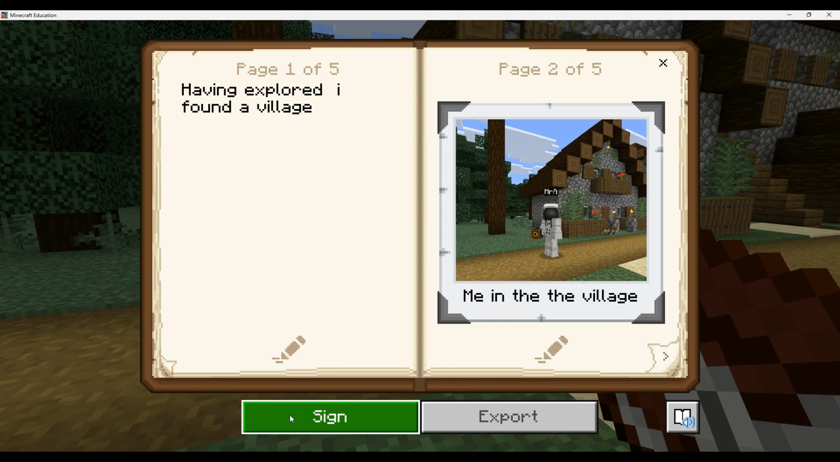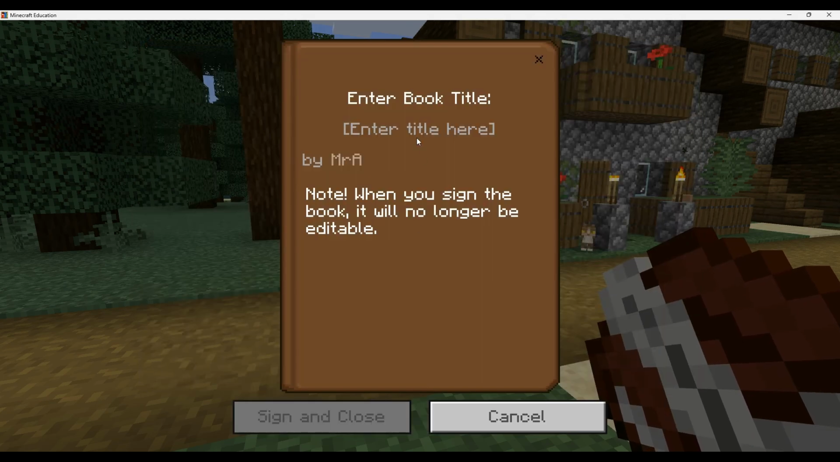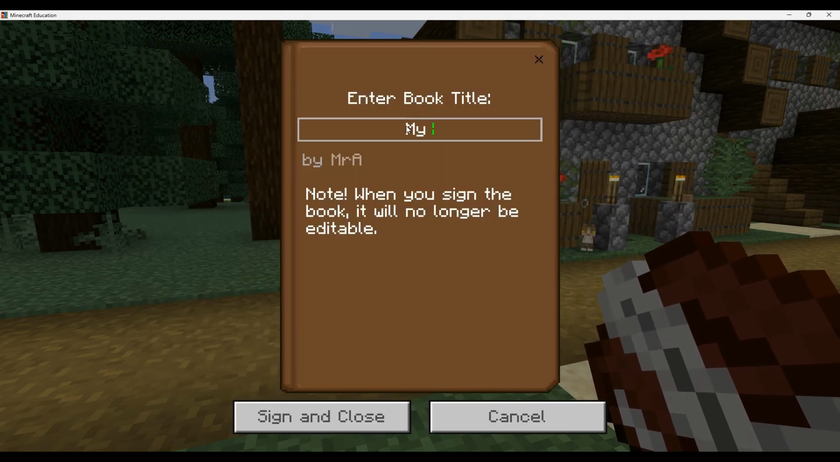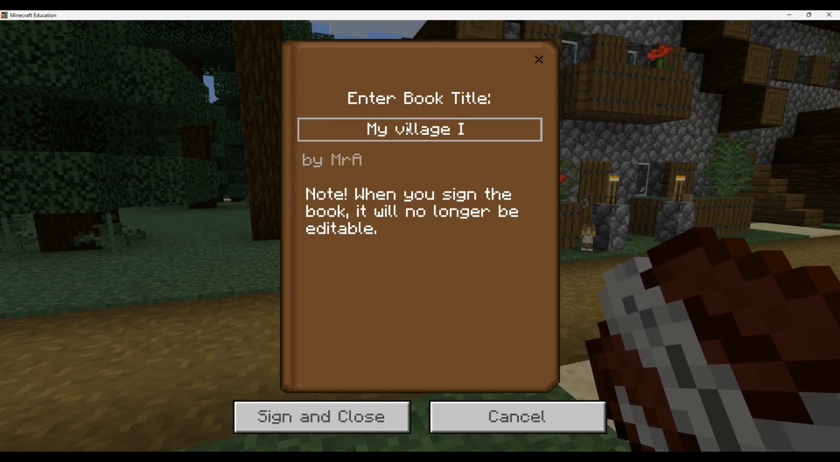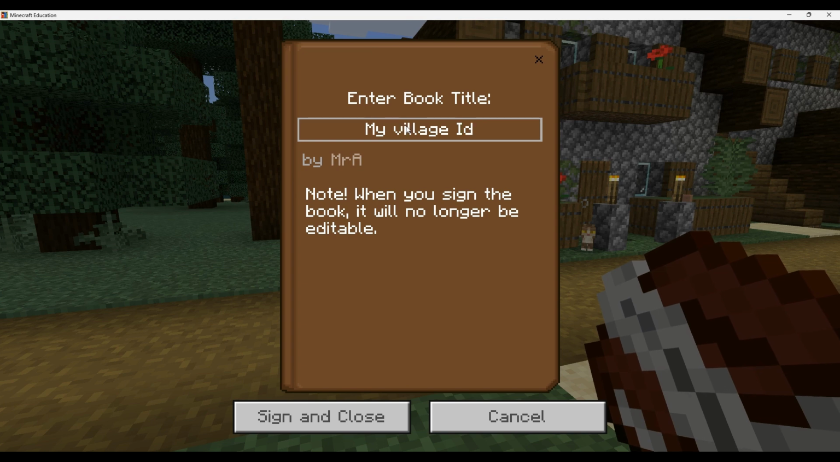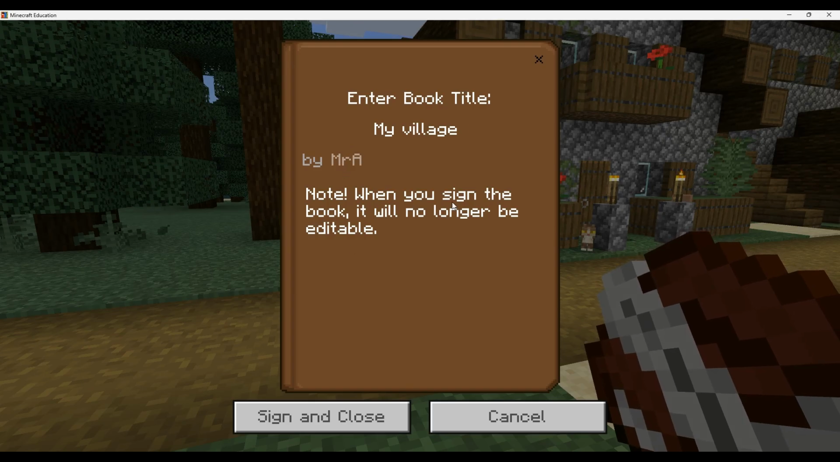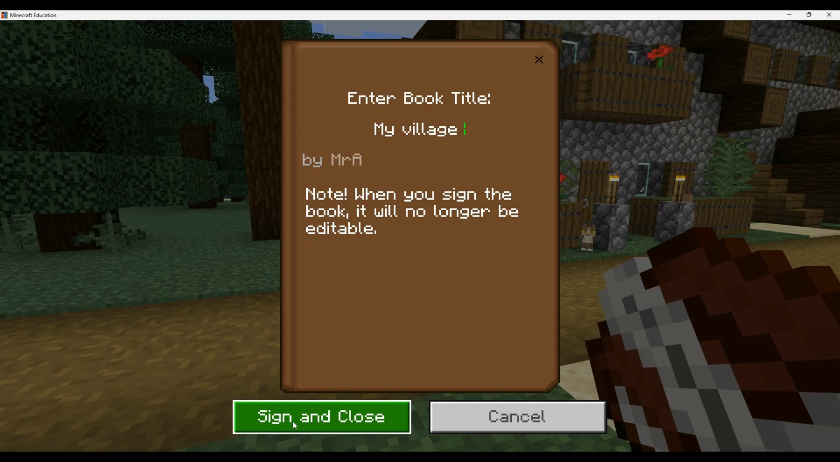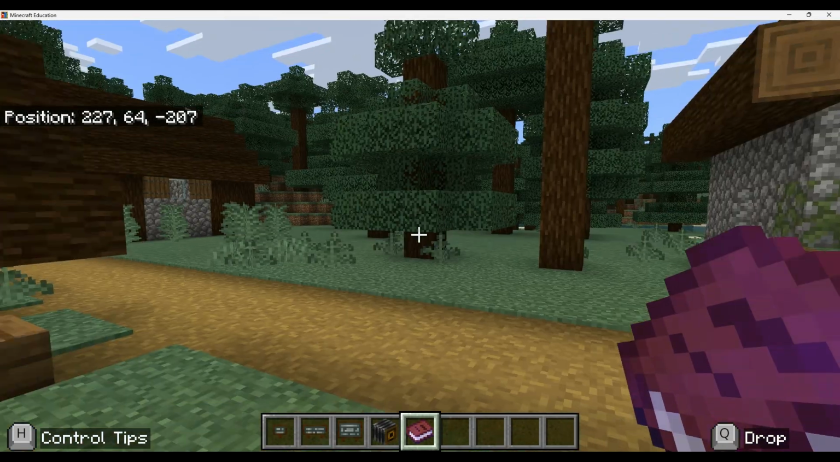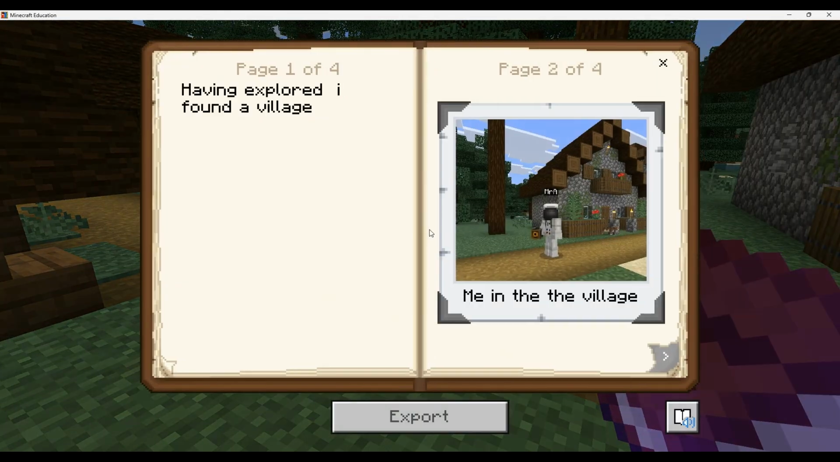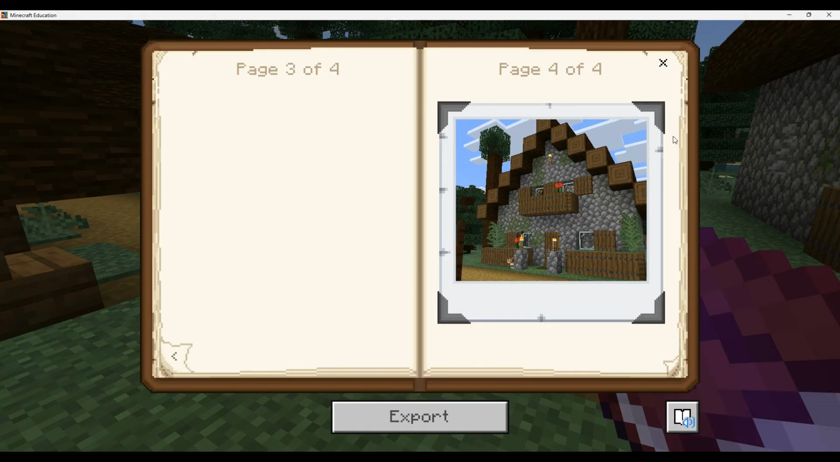When we're done, though, we could sign the book. So we click sign, go to the front cover. So it's only short. I can't put I found on there. It's too short, so I'll just put my village. It says who it's by. It said once it's signed, it'll no longer be editable. But do be aware, because once you click sign and close, you see on my hotbar now, it looks like an enchanted book, and I can only open it or export it.